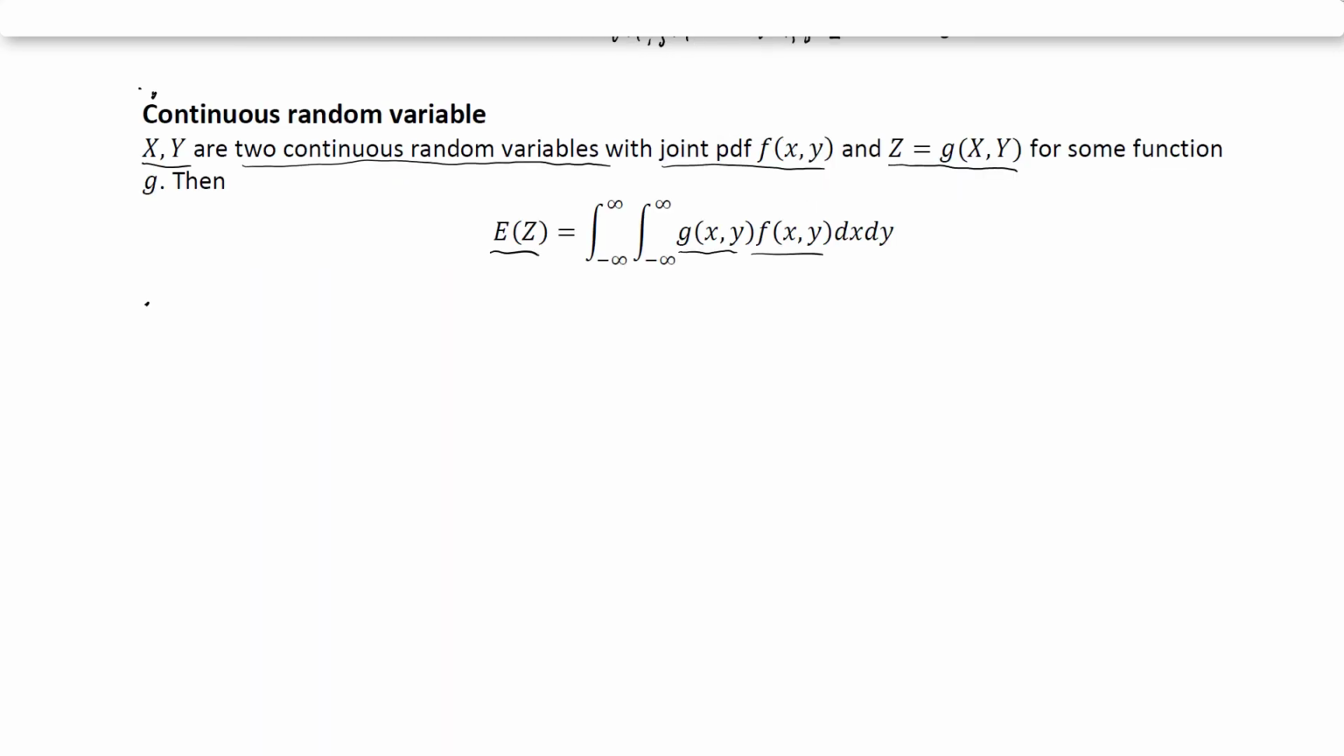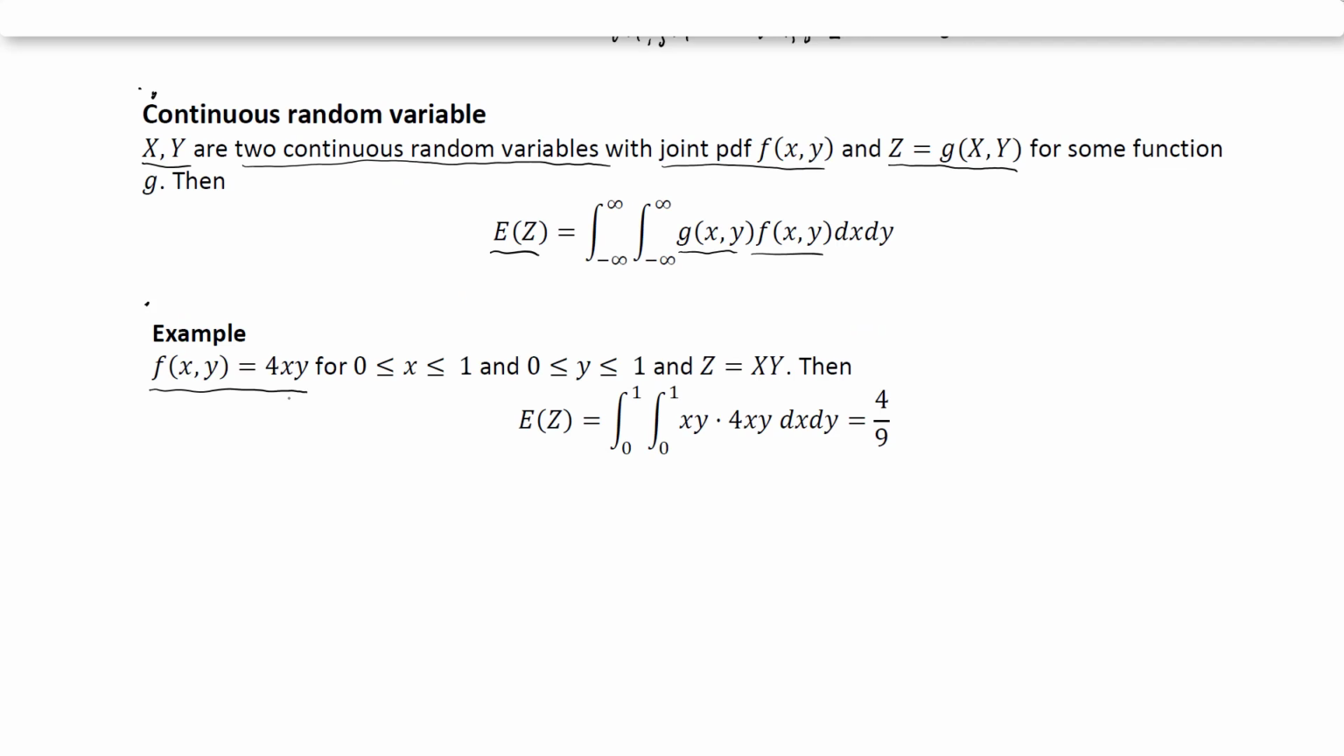An example of this: my PDF is given by 4xy, range of x 0, 1, range of y 0, 1, and z is the product x times y. So this is my g function; g of xy is simply xy. I integrate y, and since the range of y is from 0 to 1, it's enough to do the first integral from 0 to 1. In the same way, it's enough to do the second integral for x equal to 0 to 1. This is my g of xy. This is my f of xy.